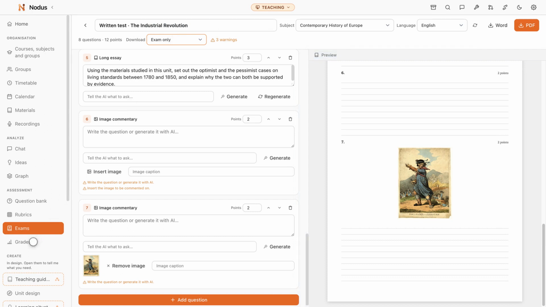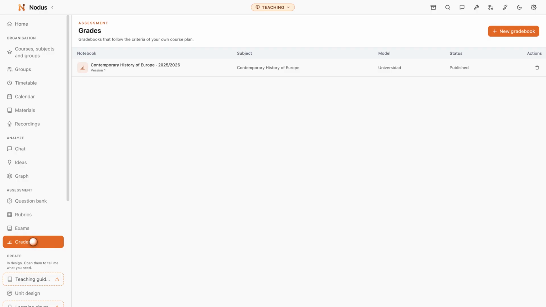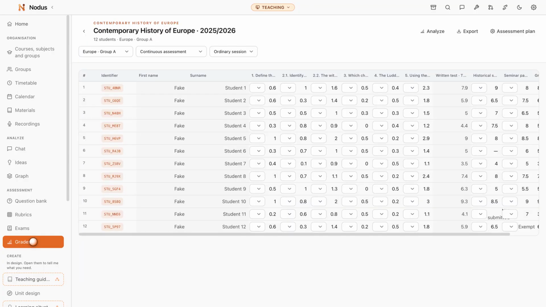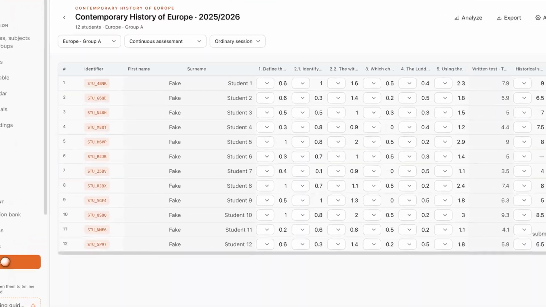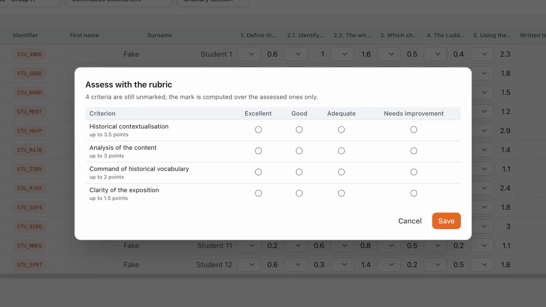The gradebook follows the assessment plan of your own course guide, rather than a scheme somebody else chose. This one weights the written test at 60%, the source commentary at 25%, and seminar participation at 15%. The exam columns were not typed. Adding an exam to a plan creates 1 column per question, each worth what that question is worth. The commentary column is marked with the rubric itself. You pick a level per criterion and the mark follows.